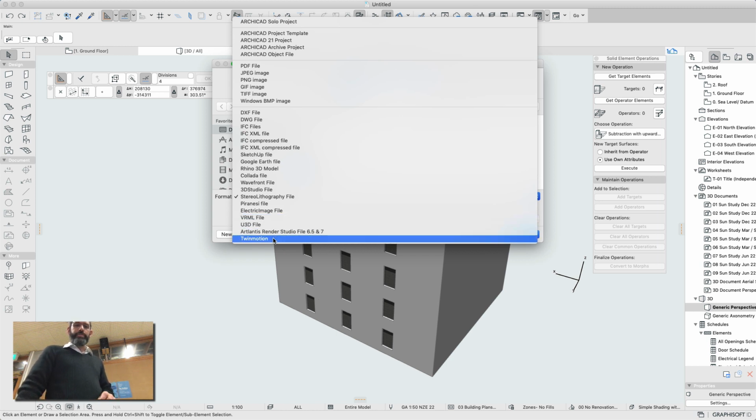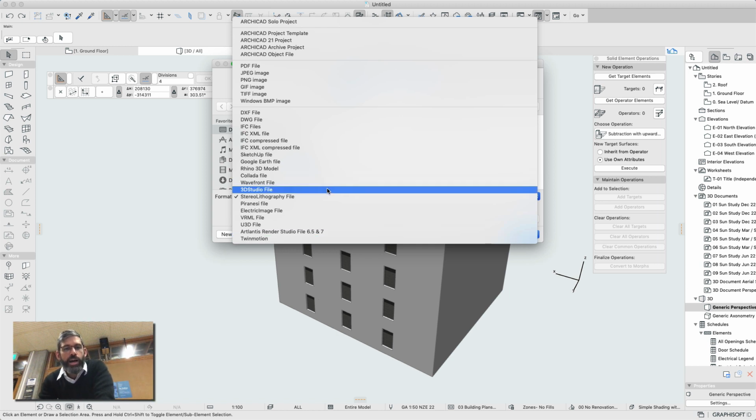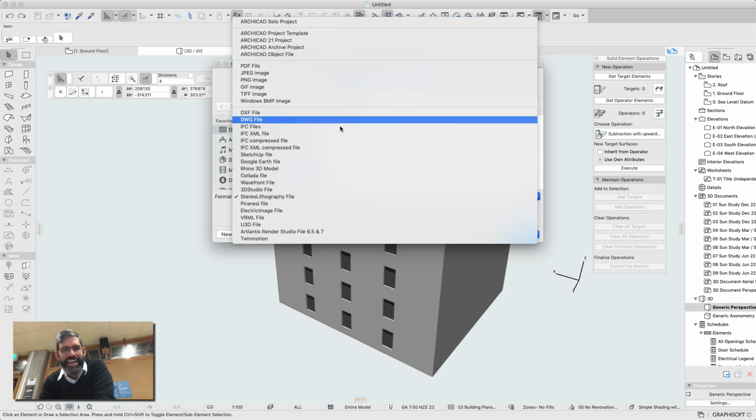Twinmotion. That's another thing. Twinmotion's just new and it's really friggin' cool. And I didn't realize that you could go straight to Twinmotion from ArchiCAD, so that's kind of exciting as well. That's awesome. That's another class.